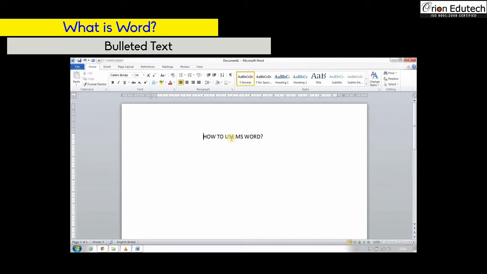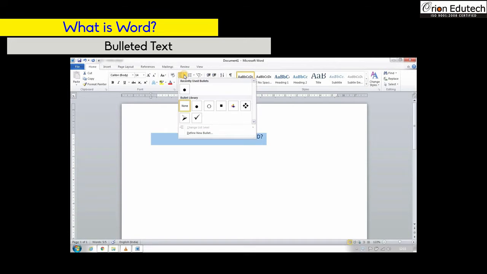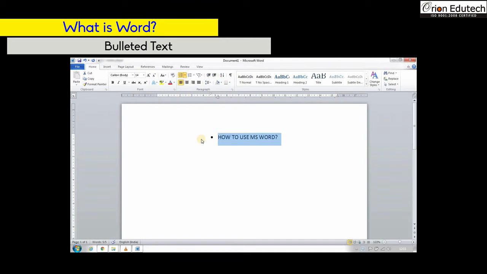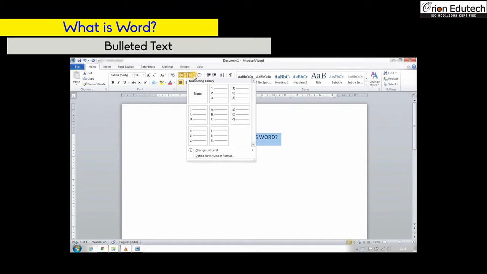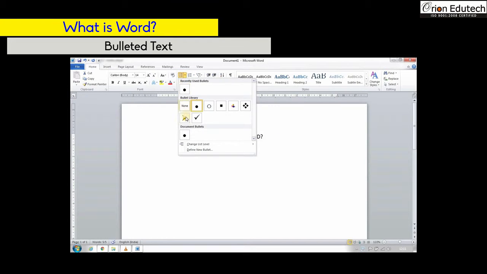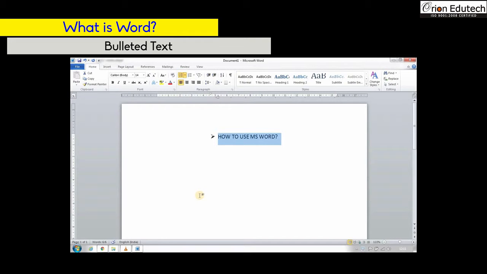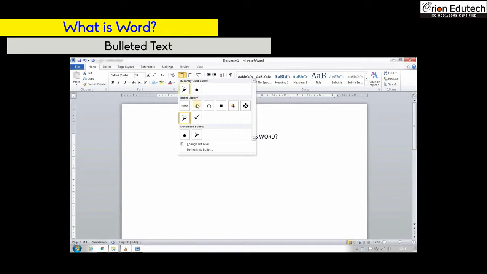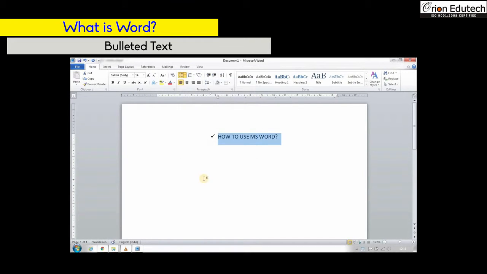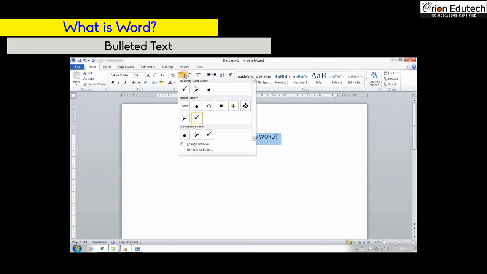Let us now learn to create bulleted text. Select the required text, click on Home from the menu bar, select a bulleting option, click on the drop-down arrow so the following dialog box appears. As you can see, there are different bullet styles to choose from. Click on any one of them as per the requirement.